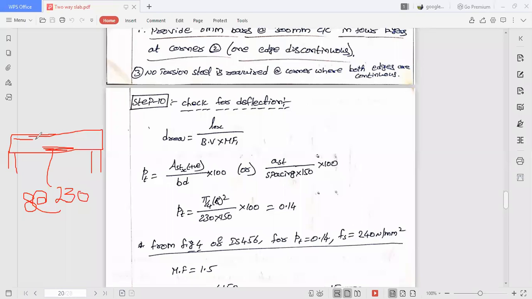Next, this is the steel which we have provided at the support along the short span, the same along the short span only. Okay. And the details of this steel are 8 mm diameter at the rate of 190 mm center to center. Now this is the spacing near the support. This is the spacing at the mid span.